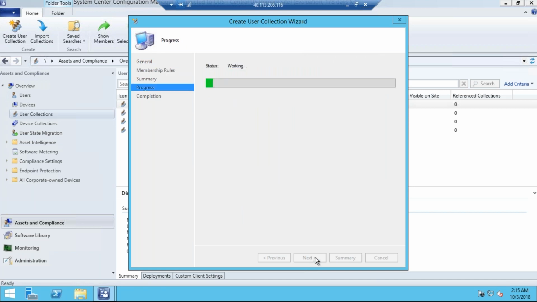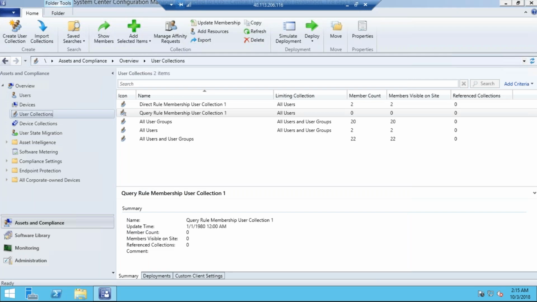Now, this query collection should have all the members which are members of the domain admin group in Active Directory. That's what we have defined. So all the users present in the domain admin group should be a member of this collection. I'm going to refresh this and I should see the count is 2, right? It is querying the Active Directory and finding what all members are inside that domain admin group, and it found 2 users, and that's the reason it has added both the users in this collection.